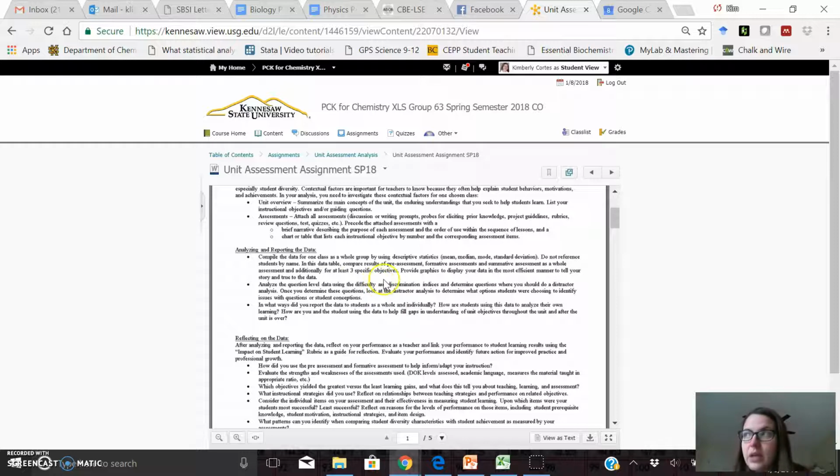In your table of learning objectives for your unit, you should have which assessments, and specifically what questions on that assessment, assess that specific learning objective. When you're looking at 3 specific objectives, you're going to be looking specifically at those questions that assess that objective to see how well students perform.